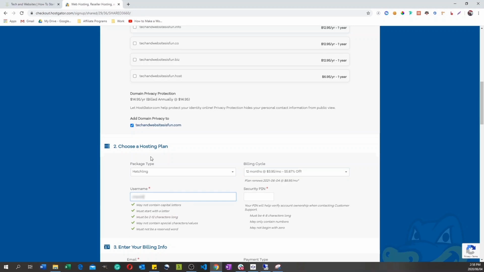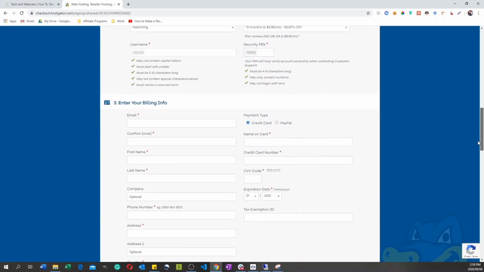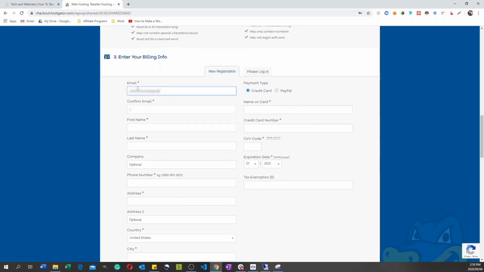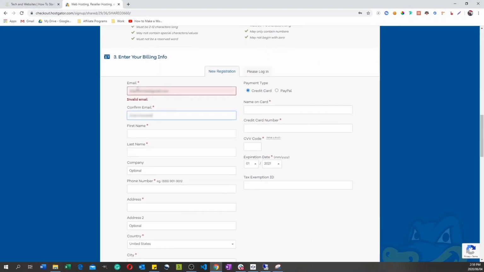Go ahead and put in your unique username and your security PIN. Your security PIN is needed when you go into support with HostGator. They will ask you to verify this so that your account can be validated and the support person can proceed with helping you further. Next, you can scroll down and enter all your details.